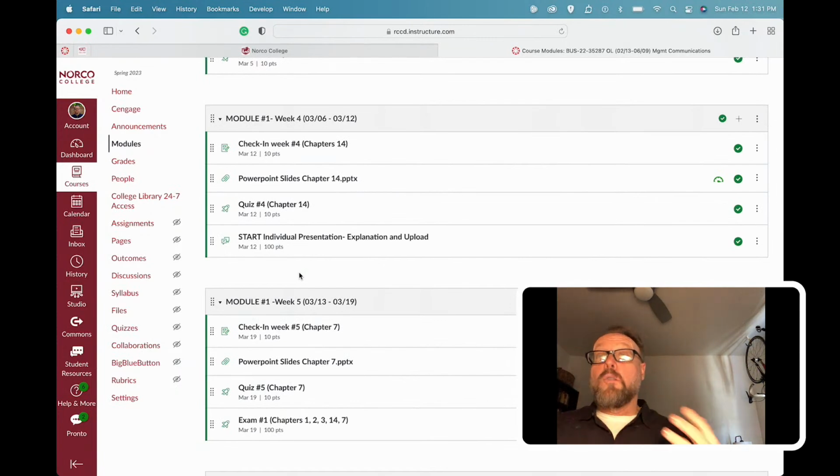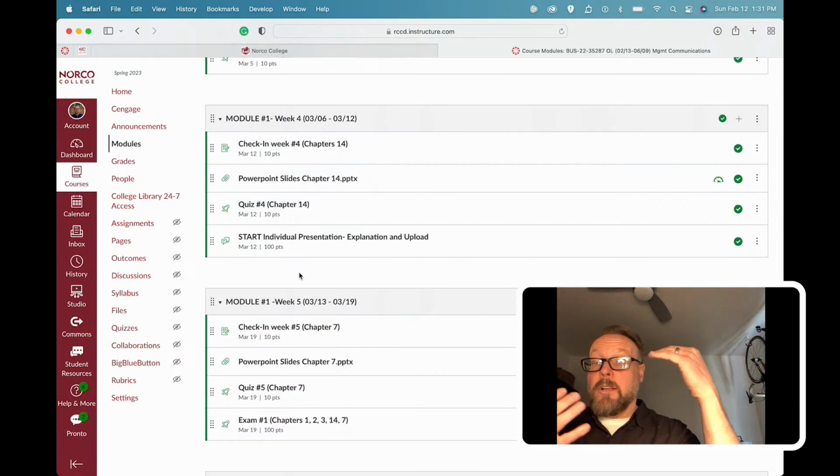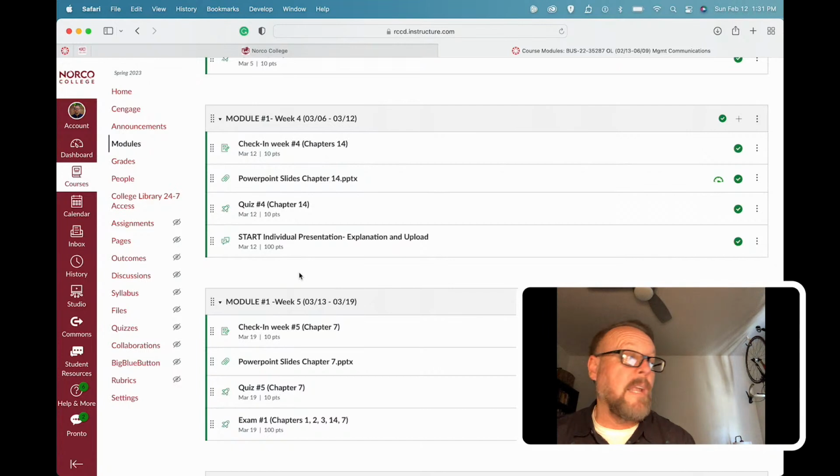And it's going to be you recording a presentation, giving a presentation in PowerPoint. So it's all done in PowerPoint, including a little video of yourself. And you're going to record that presentation and upload it to Canvas. And I'll be giving you more information on that as we get a little closer. But that is a big assignment.